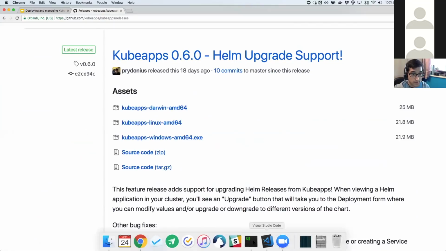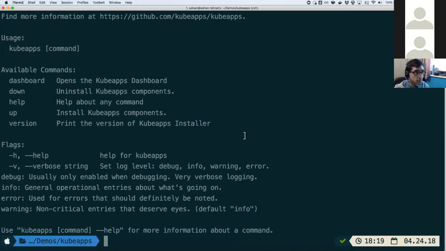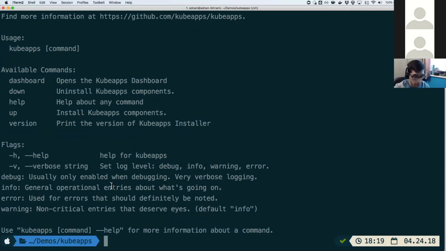And then I'm going to go back to my terminal here, and I'm just going to show you the output of help here. So there's a couple commands available to me. One is dashboard, which opens the dashboard once I've installed it. I can easily uninstall everything that Kubeapps installs by just running Kubeapps down. And I run Kubeapps up when I want to get started, when I want to install everything. And then there's a version command as well.